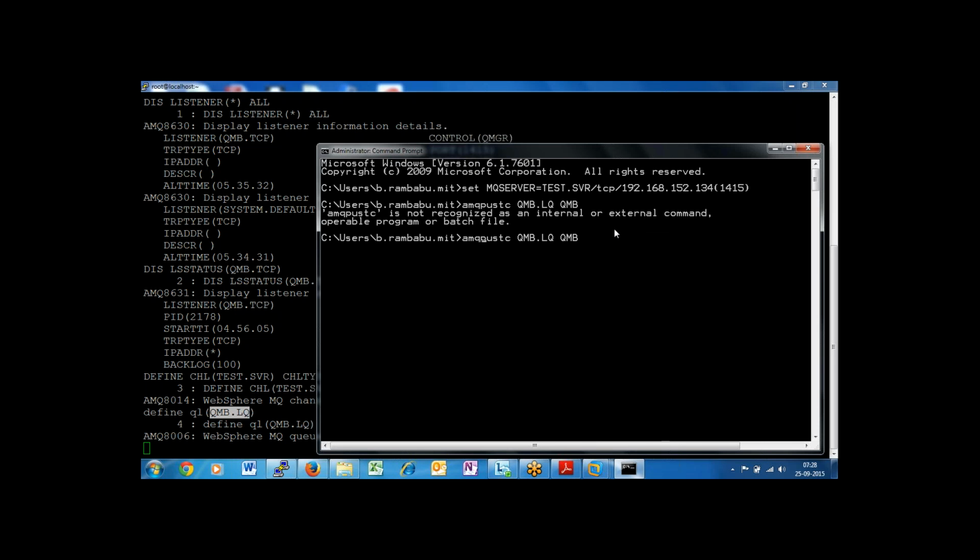Let's try. The command name is amqsputc. amqsput means server-to-server communication, but amqsputc means client. The C is for client verification.